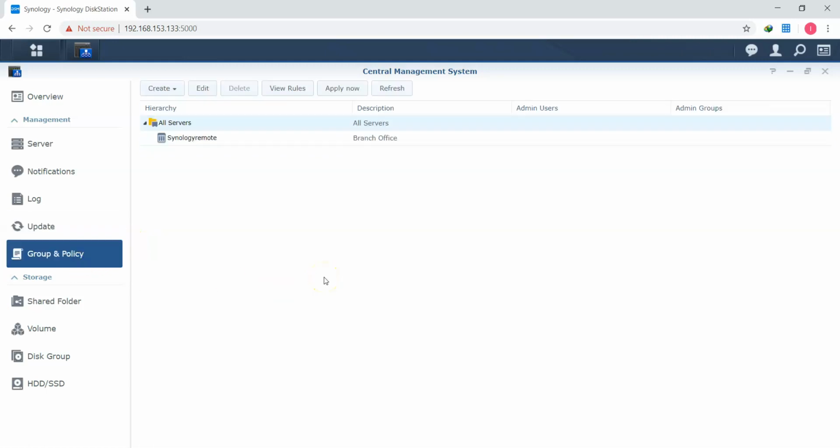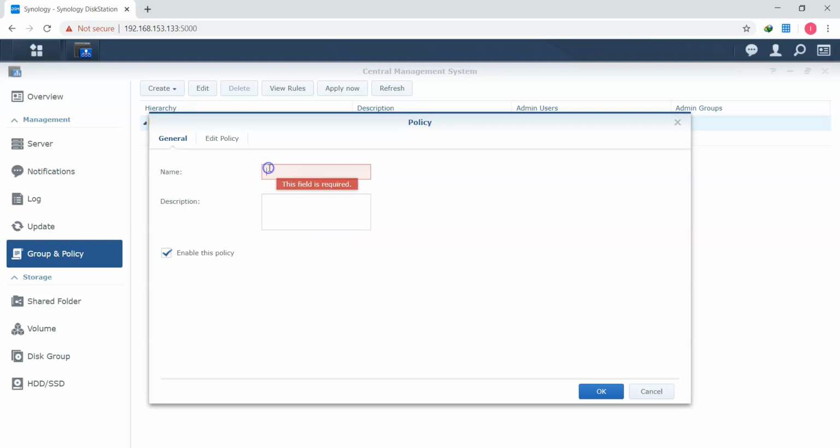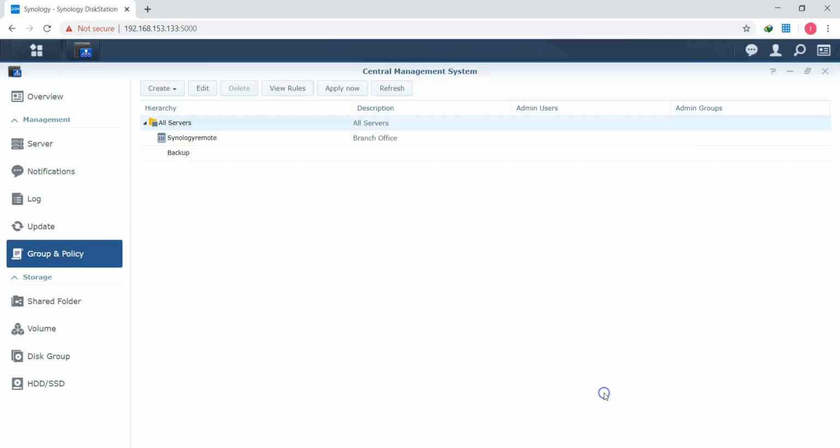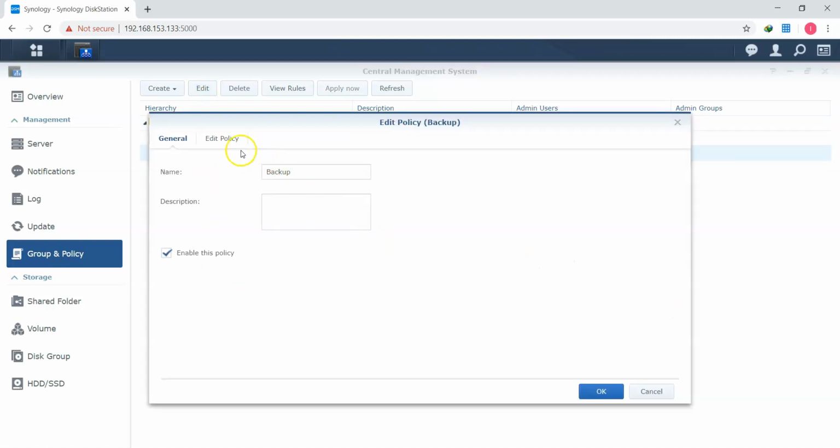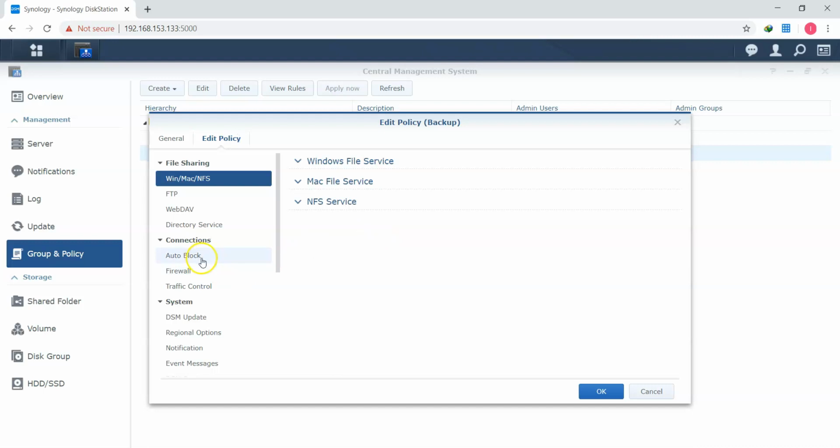So next we have a group policy. If you want to create a group policy so that at a particular time it will take a backup, you need to go and click create policy. Policy name is backup. Okay. So now you need to edit this policy. You need to go to edit policy.